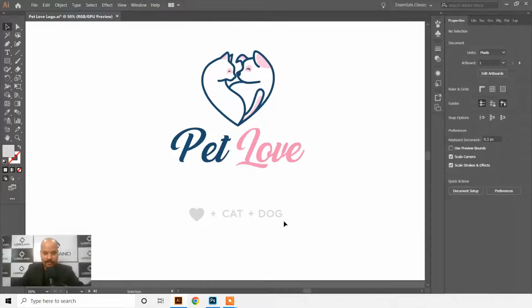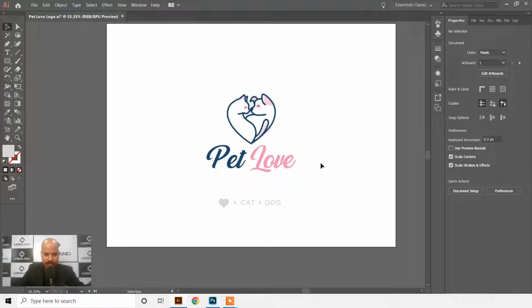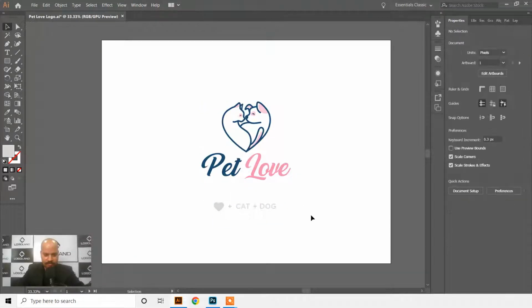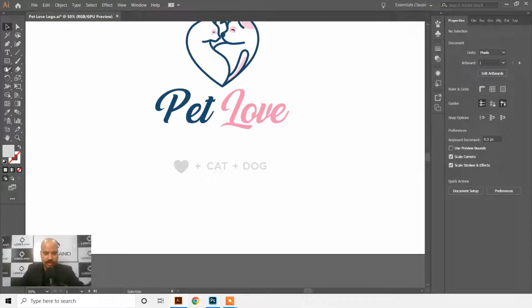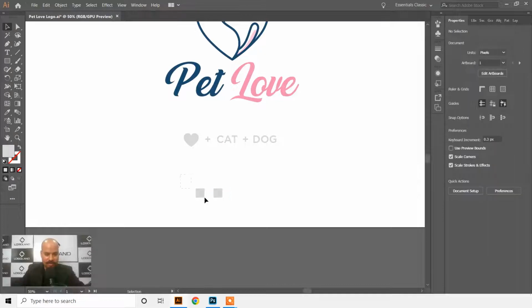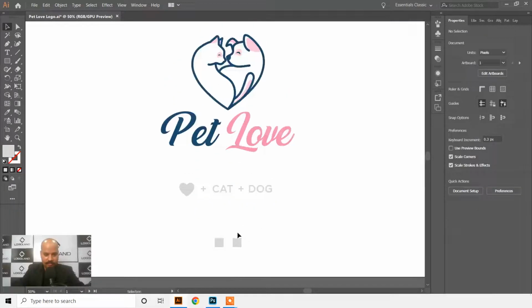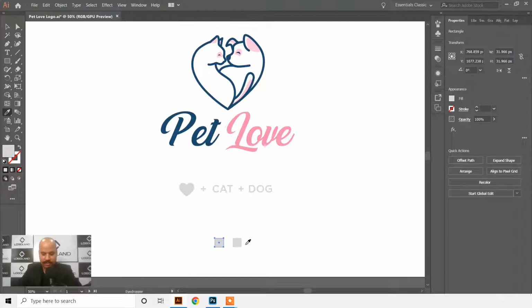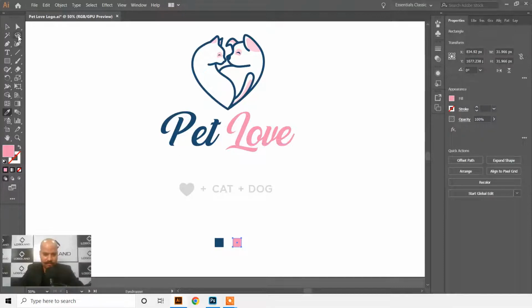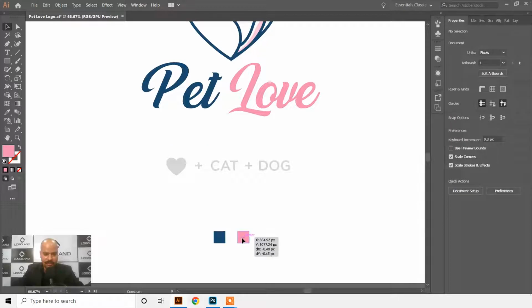The client will come to know by seeing that I have used heart, cat and dog combined. I think I need to take it a little up. Here one thing you can add is color. I'm going to create a little box, copy it and put it in the center. Select one of them, press the I key for the eyedropper and pick this color. And I'm going to select this one and this one color. So this is how you can present to a client.